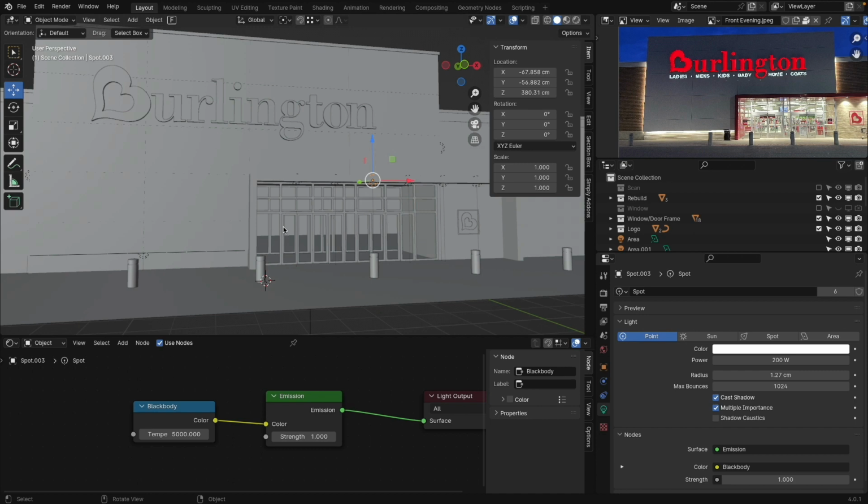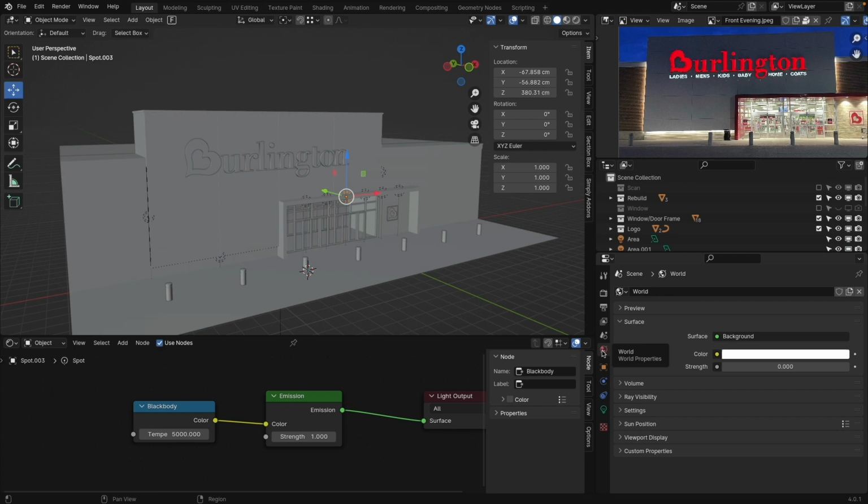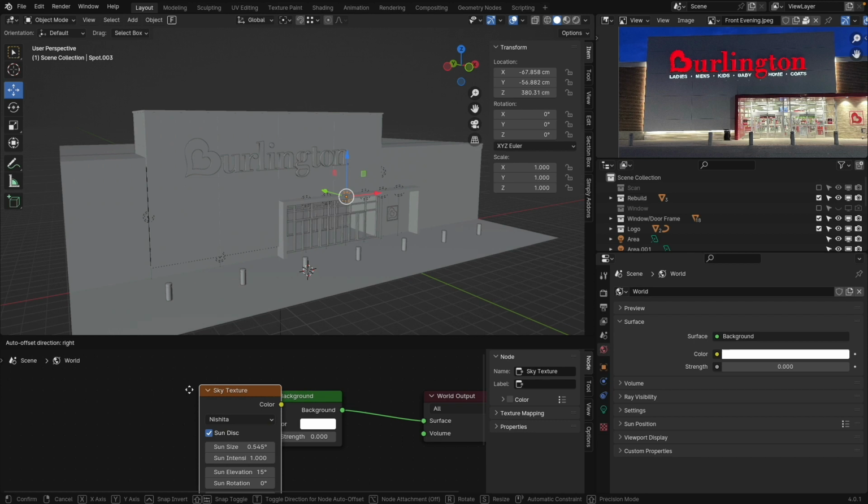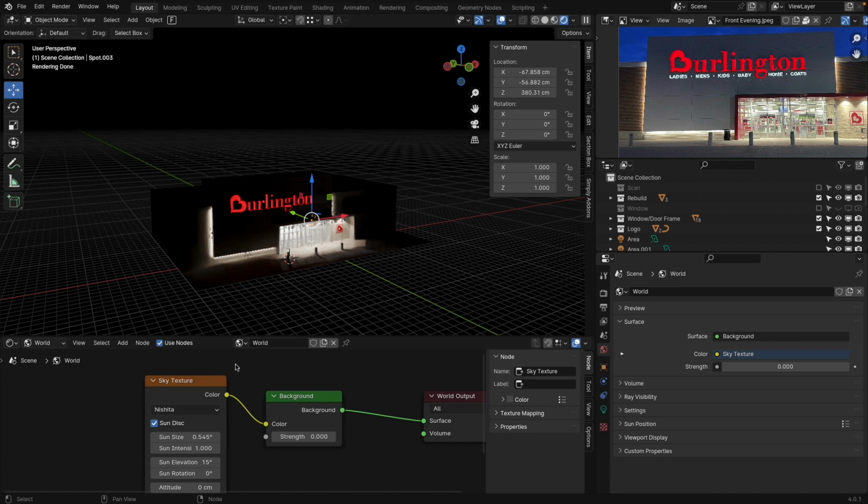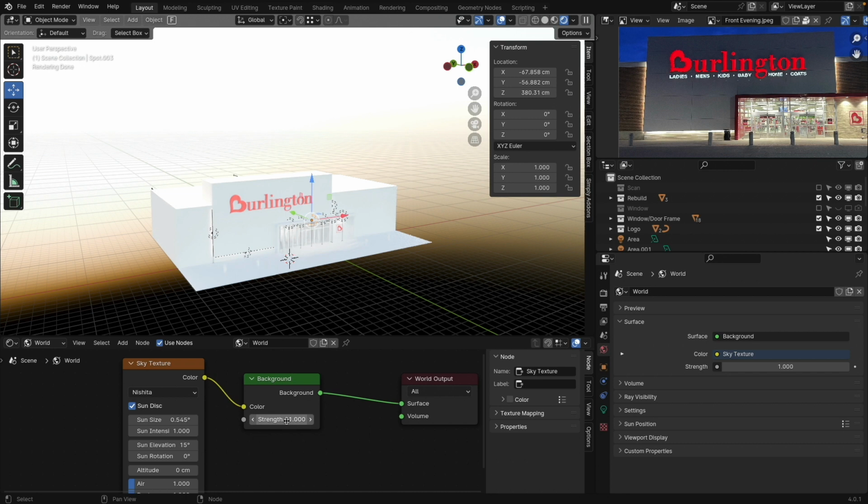Okay. At this point we can also work with the world to set this up. Here we can switch to the world display of the nodes. It's maybe easier to do here. Then add texture, and we're going to work with the sky texture. Put this in there. There we are. Z and rendered. Okay, strength here is actually at 0. That's the reason why we don't see anything. Put this to 1 and it's really bright.